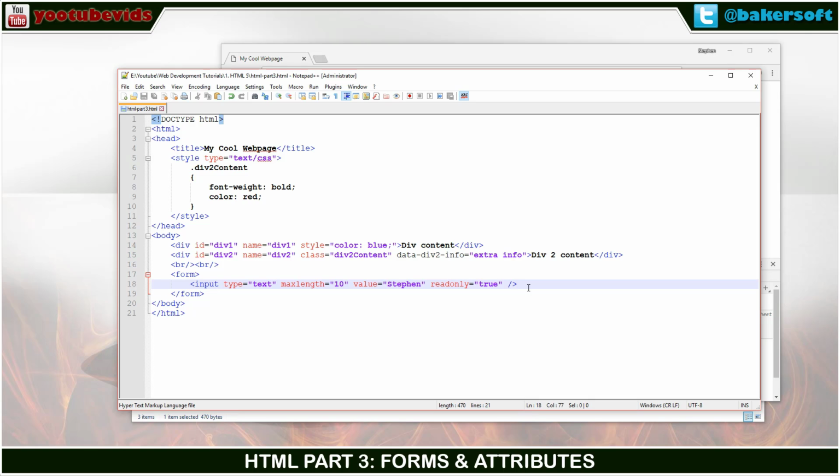Let's see, what else we got? Okay, so that covers the text box. We're going to move on to the next thing. So we're going to go ahead and copy this. Input type equals password. So we have a password input type.